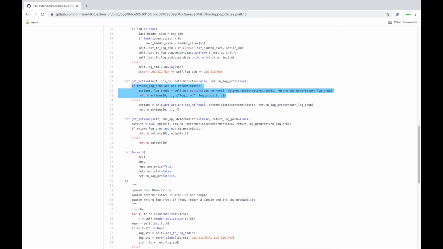If we look at the get_action and get_actions functions, we see that there is something called a return_logprob or logprobs variable that is defined here. If we recall the loss function of Proximal Policy Optimization, we notice that we have to sample the log prob, or the logarithm of the policy, from the sampled trajectory. So we have to get the action and the log prob from the sample trajectory.